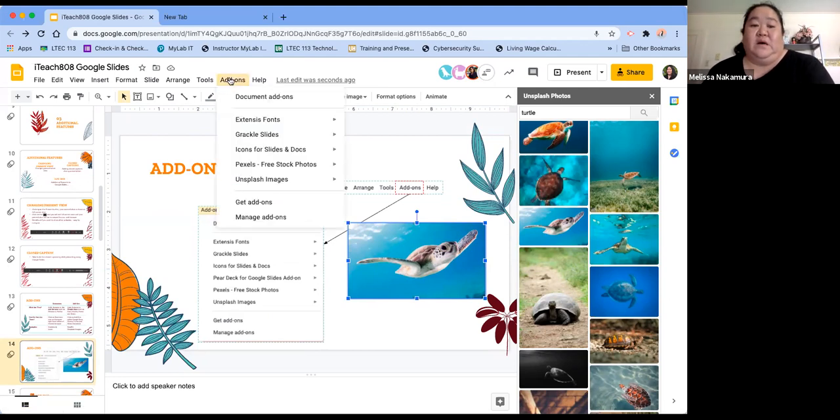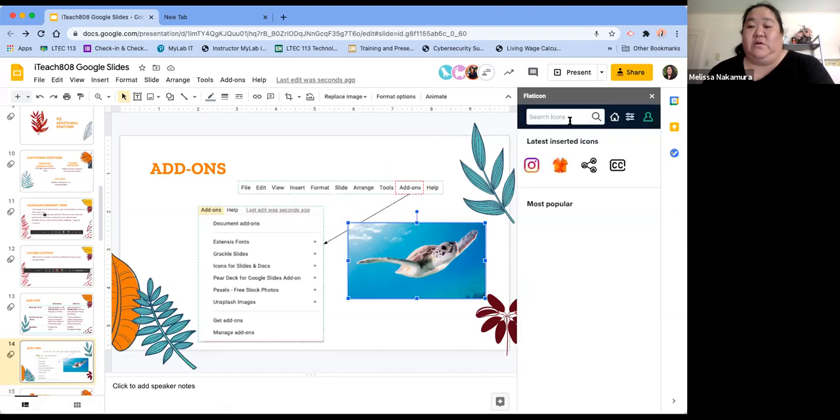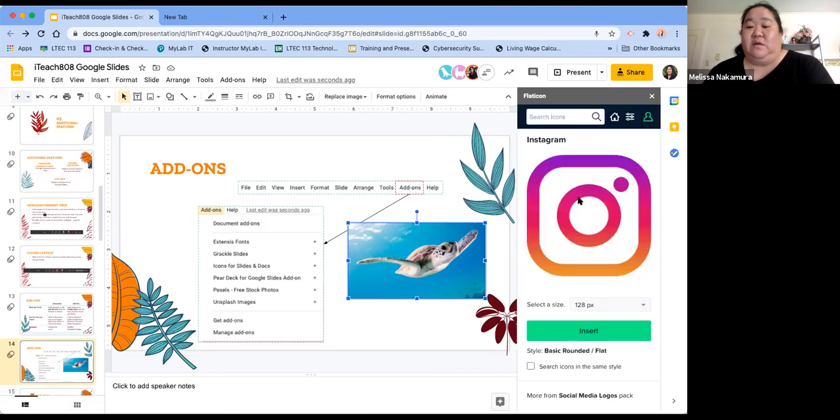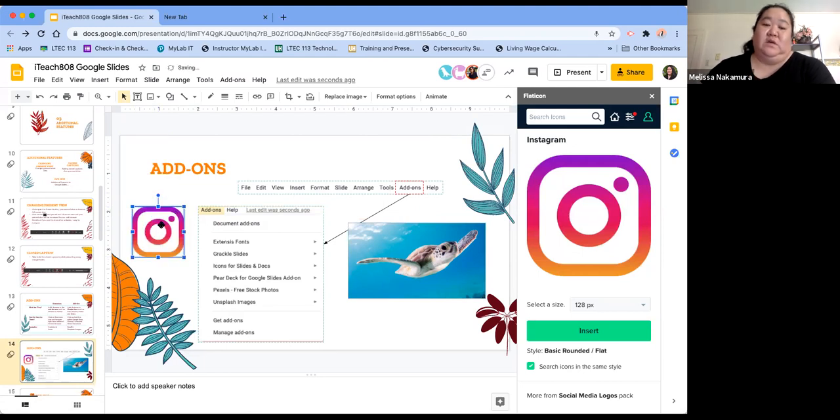Okay. Some of the other ones I have is icons. So if you wanted to add an icon to your presentation, you can find that here as well. So, Instagram, I can change the size of how big I want it. Oops. And so I'm going to do it smaller. And then you can just hit insert. And there it is. So again, very easy for you to just add images and icons into your presentation. So it really helps to save you on time.